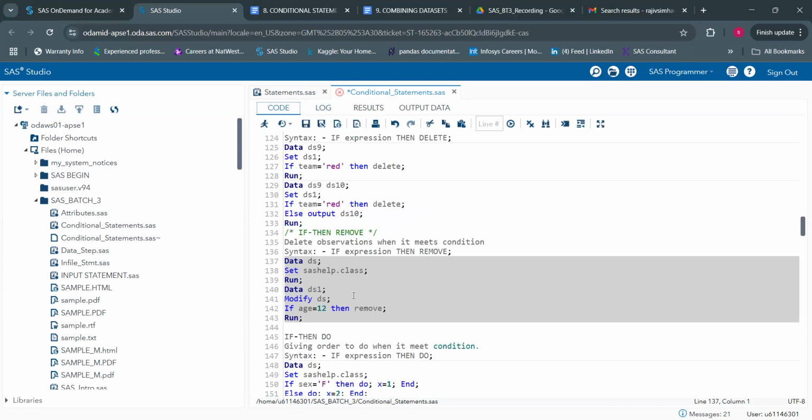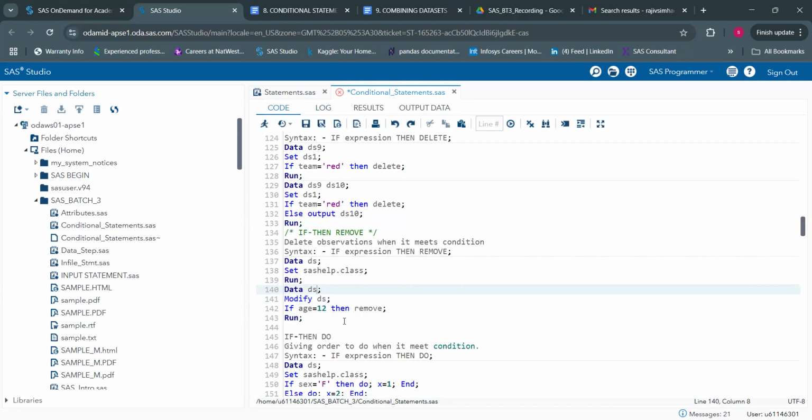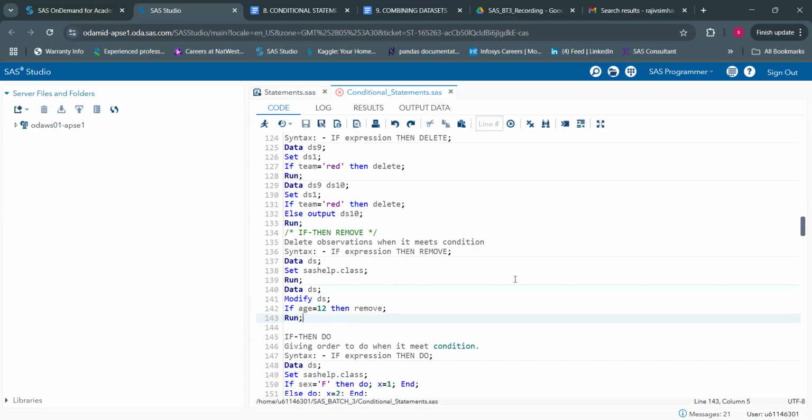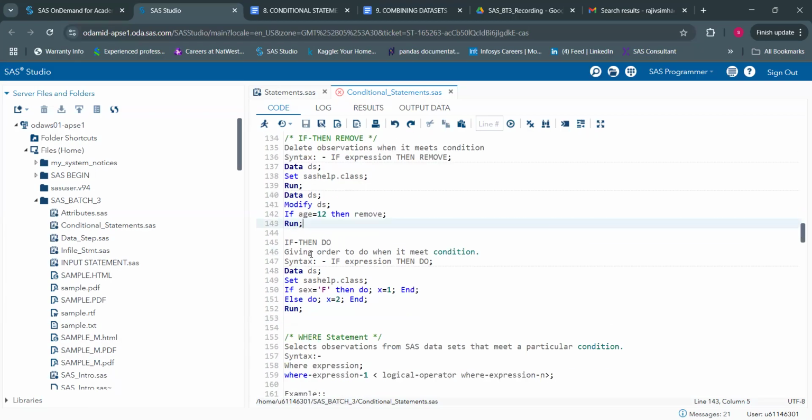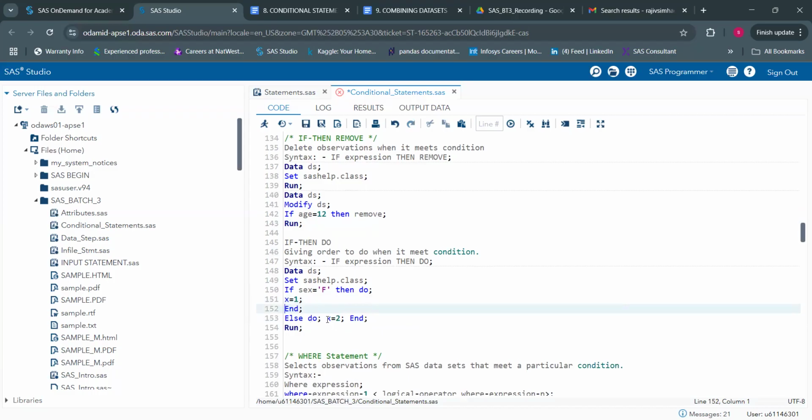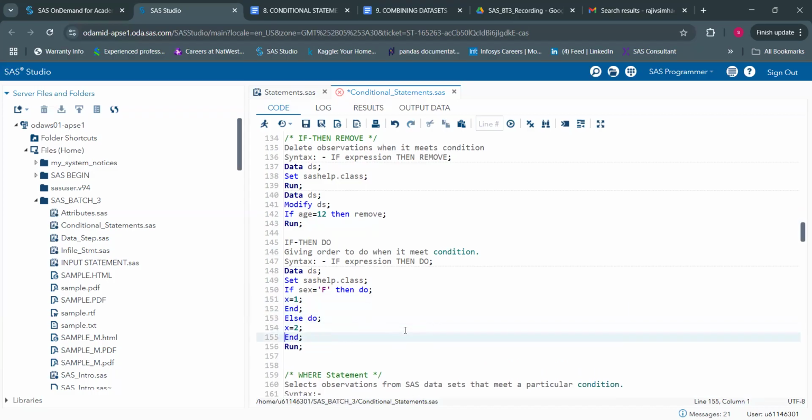You have to make sure you have a copy of the main data set, and then you can do the modification on the intermediate data set. Next, which one is more efficient, remove or delete? Remove is efficient, ma'am. Delete goes on iteration, remember? But remove just removes the data and then goes to the next step. So that's how remove and delete differ.